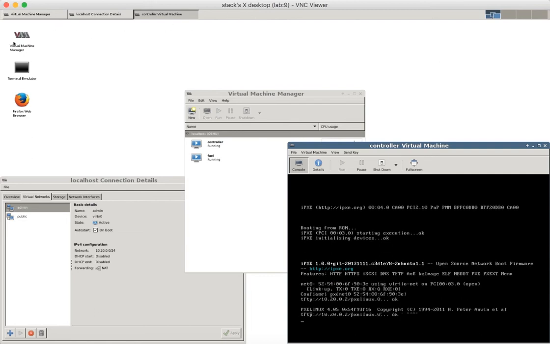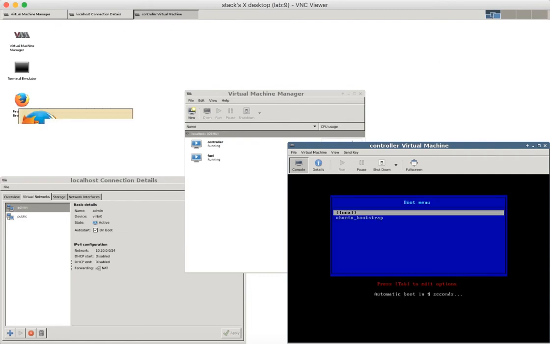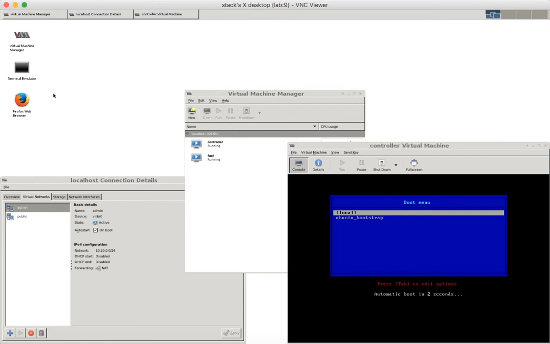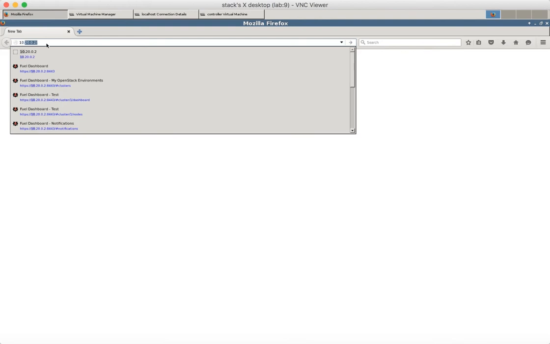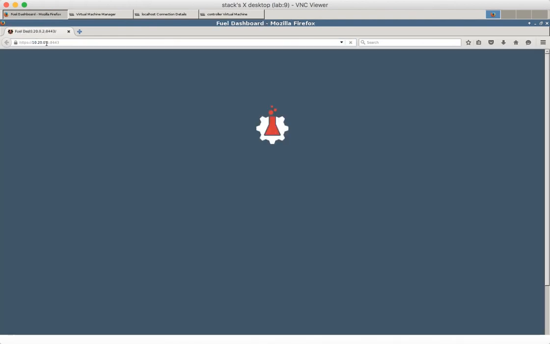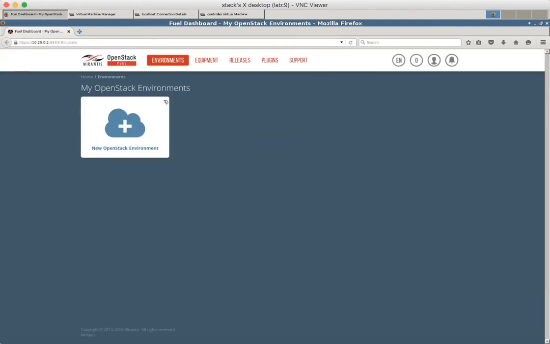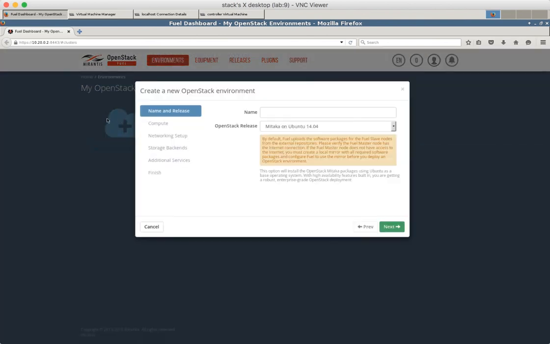So let's go to Fuel UI. The address is 10.20.0.2. Click on New OpenStack environment. Let's call it test.